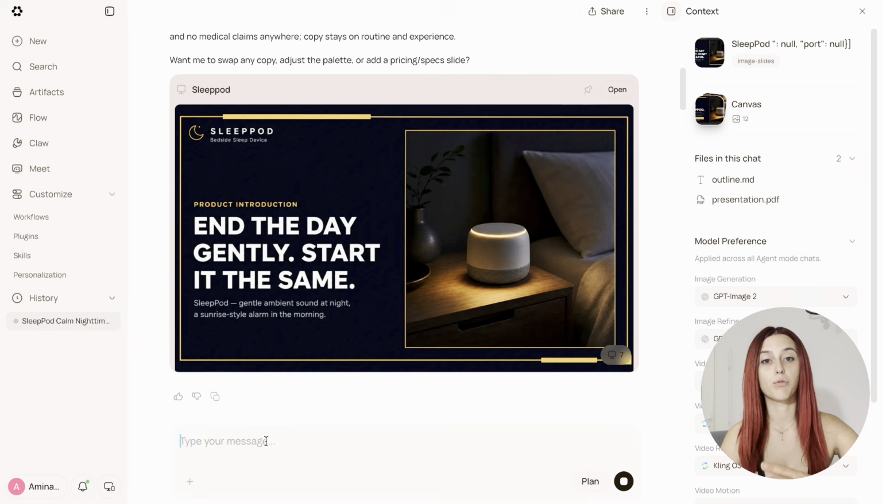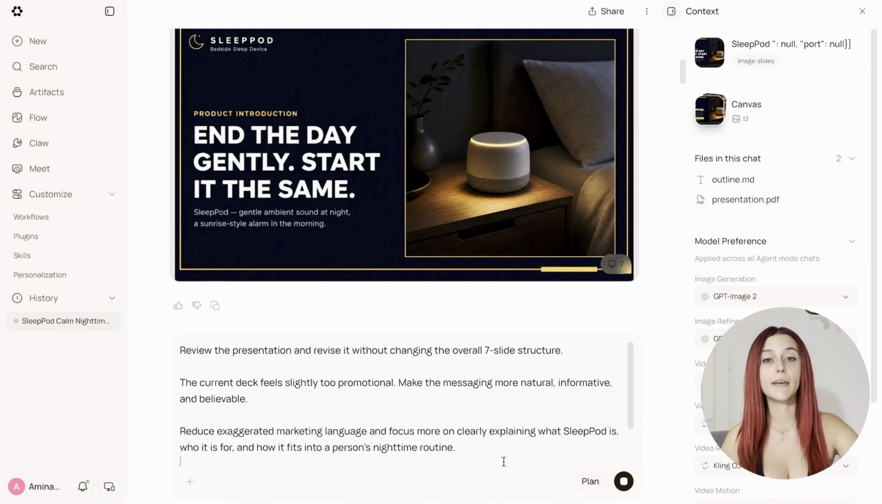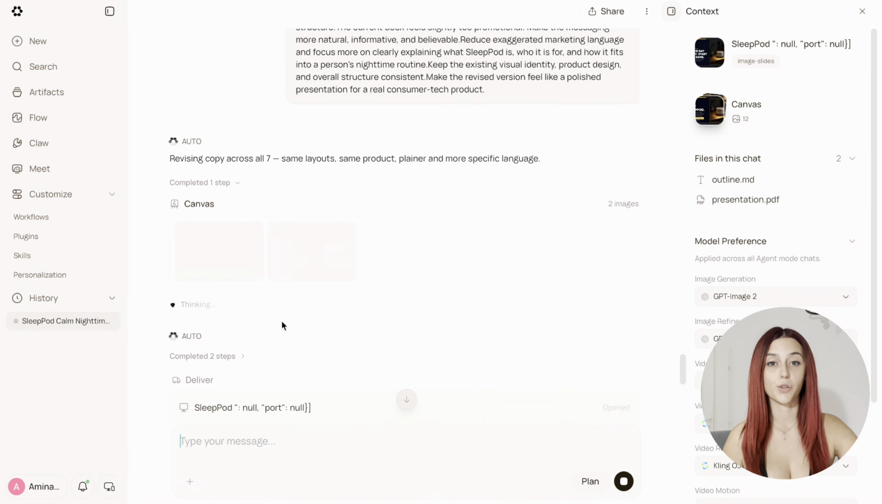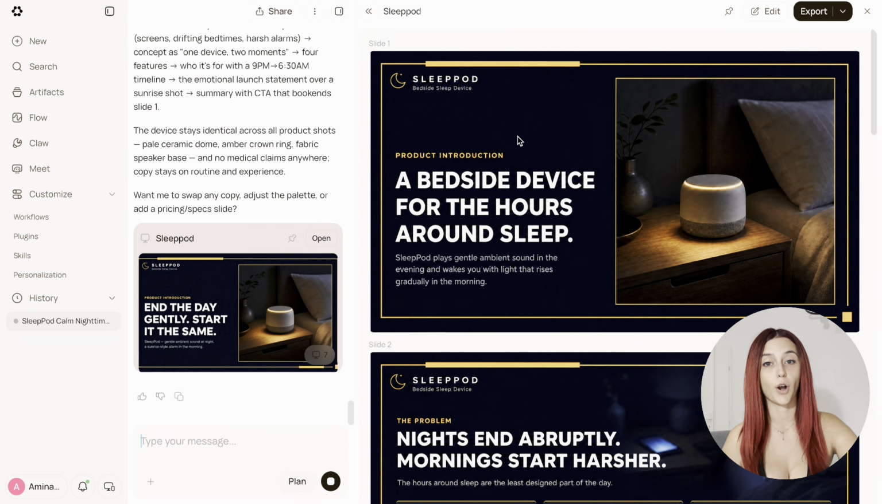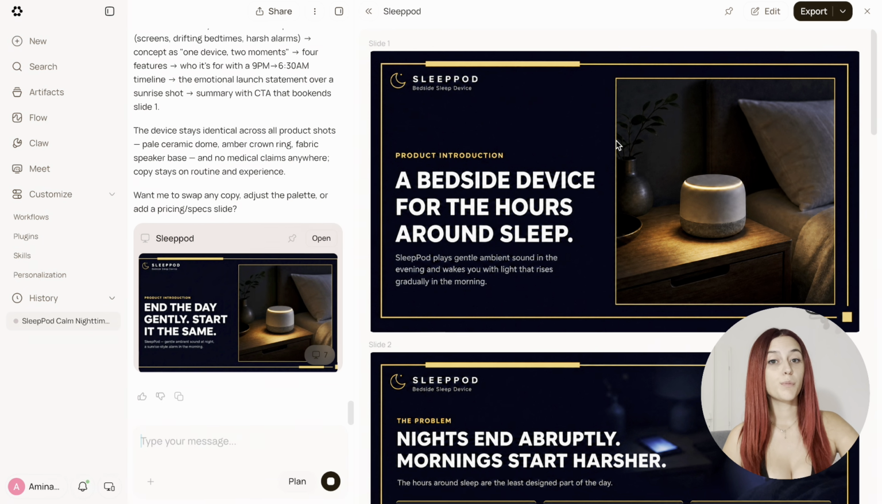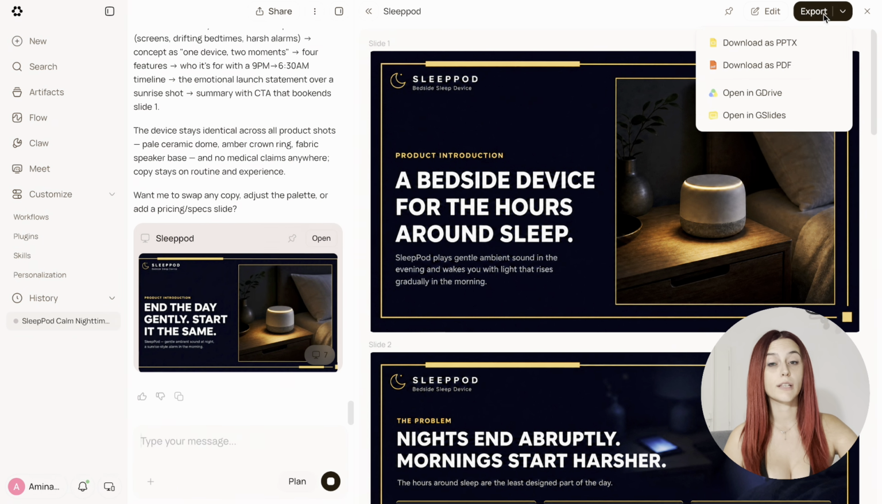For example, if one slide feels too promotional, I can simply tell Runable to make that slide more natural and informative instead of rebuilding the entire presentation from scratch. The presentation isn't just a static result. I can continue working with the same project and then ask the AI to change the output. The deck can also be exported in formats like PDF or PowerPoint, so this could be used as a starting point for a real product presentation.